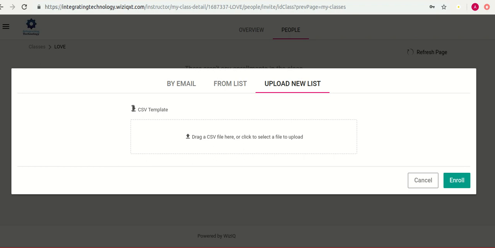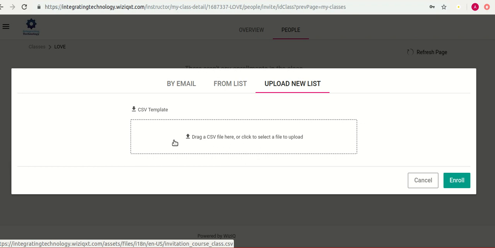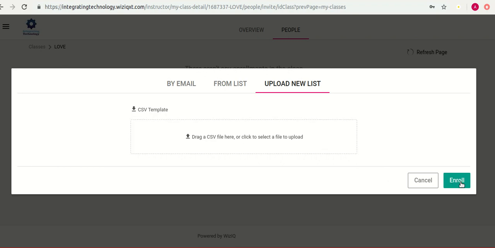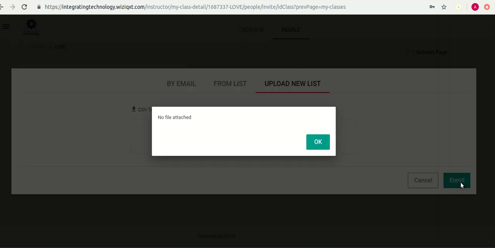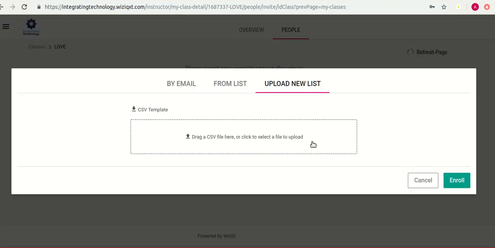Another provision is to upload an address list. Maybe you can put all the email IDs of students or your participants in a particular CSV file, and you can drag the CSV file to here, and the class will automatically be shared to all these people. Okay, this is how we do it. And click enroll, and once you click enroll, no files attached, so it is not okay.